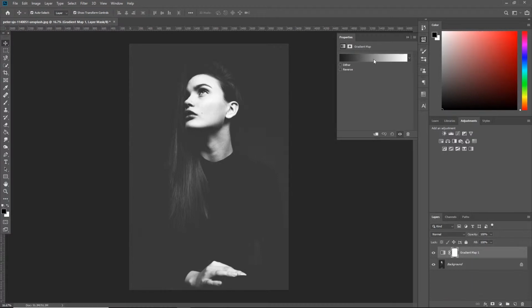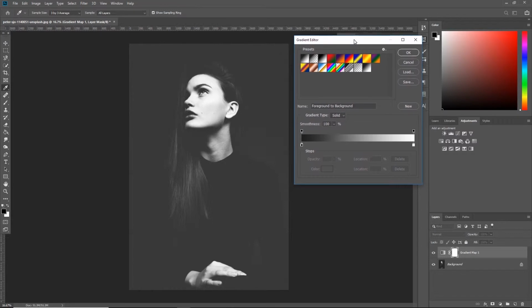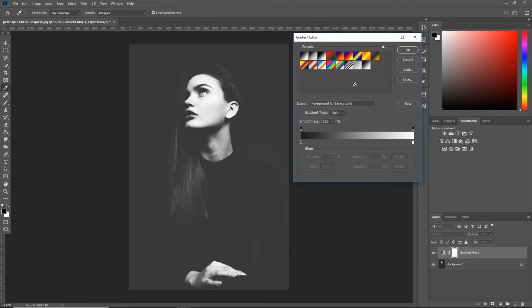That's going to bring up the gradient map options, so click on the gradient and you get the gradient editor. Now for those of you who aren't familiar with the gradient editor, all this does is maps the dark and light areas of your image. This slider here is the darkest areas of your image, so in this case black, and this slider here is the whites or the highlights of your image.